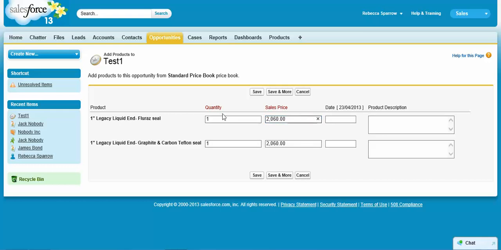This price that comes up is the price from the sales price book. It can be overwritten where appropriate, but I guess what shows in here is the actual standard list price, and it should be in US dollars for when you log in as yourself. You can put the date in. The product description is not required for these standard products. You can put a product description in for non-standard products, but we'll do another example like that a little later. So once you've put the quantity in and you're happy with the sales price, you click Save.